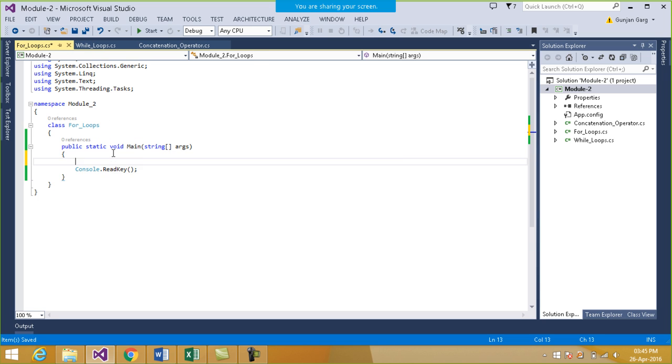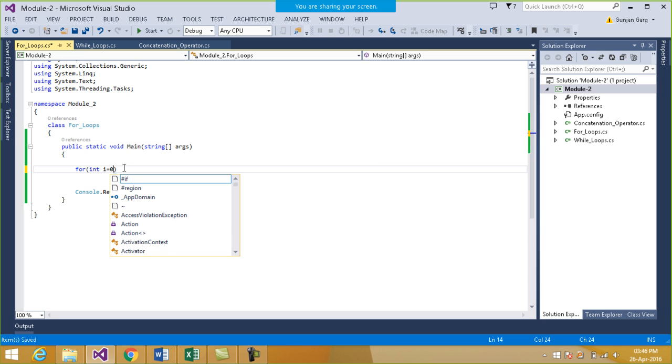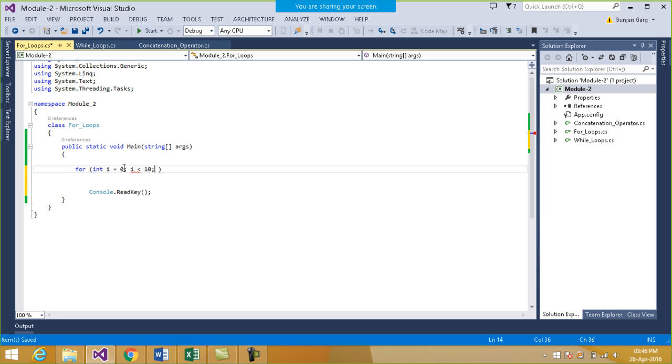Now let us consider how the for loop works. To initialize the for loop, we write for int I is equal to 0, then terminate it with a semicolon. The next statement is I less than 10, terminated with a semicolon, and then I plus plus.